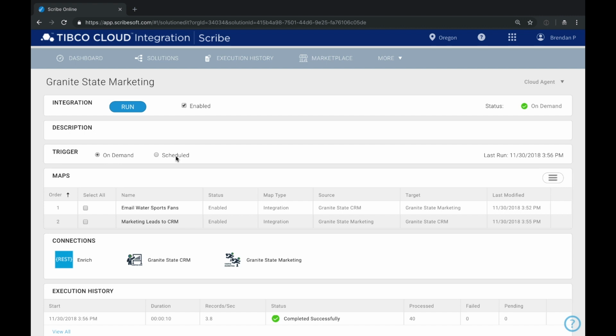But if there were any kind of errors or issues that would happen, I would get context within here to see what those errors were, how many occurred, how long this integration took to run. So it gives me my single pane of glass to manage this integration over time.